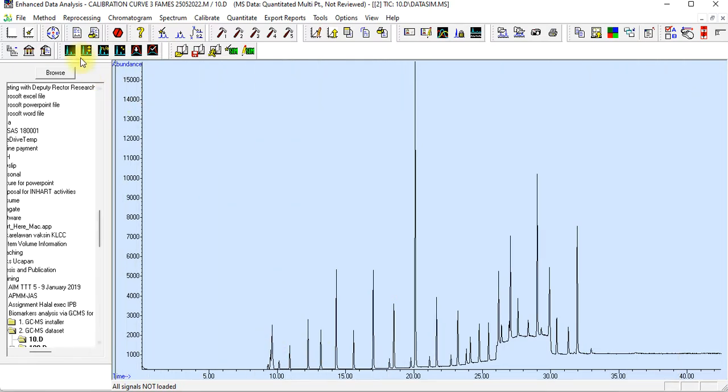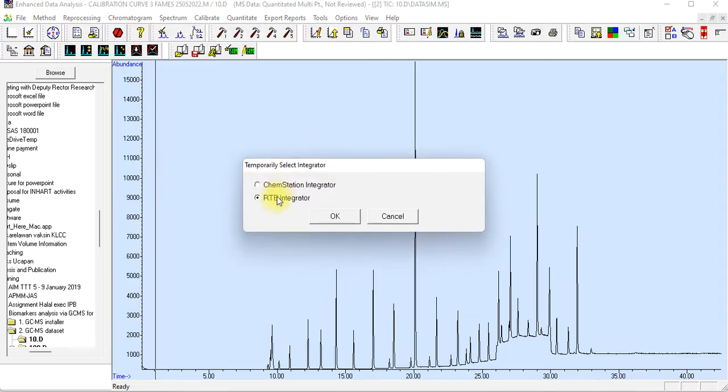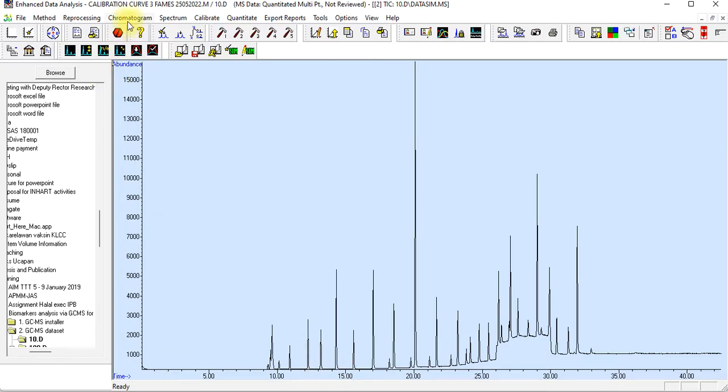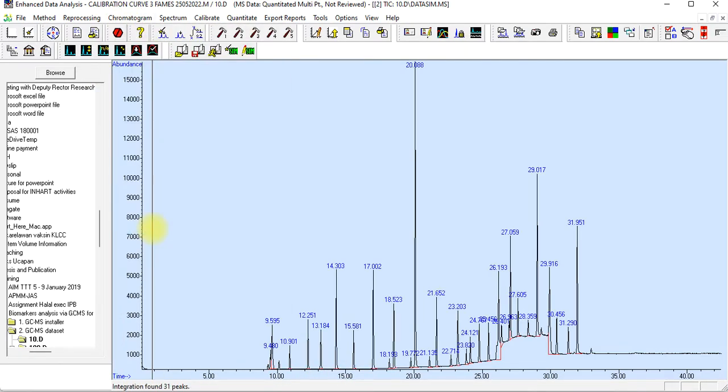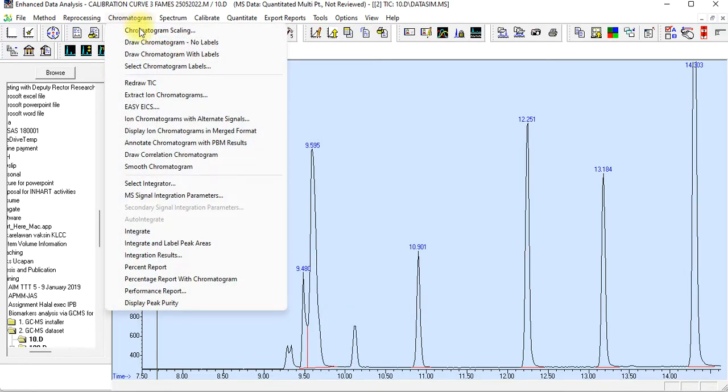So what we can do now, we can click chromatogram, select integrator, make sure you choose RTE integrator. And then go to chromatogram, click integrate. So make sure the compounds that we are looking for in the calibration curve are already integrated. In this case, we want these 3, I think, these 1, 2, 3. If it is not integrated, you can go to chromatogram, select MS integration parameter.